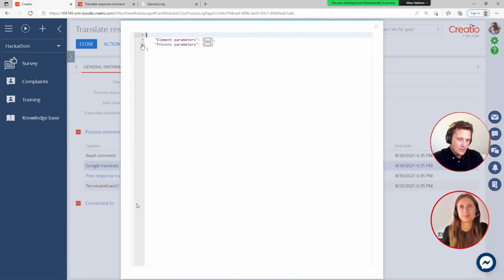Okay. So whenever you're configuring trace, if trace is enabled, you will always have two elements, the element parameter and the process parameter. Process parameter will relate to all parameters of the process, so things like record IDs and whatever other variables that you've created. And there'll always be the same number of parameters. The value might be different, but the number of elements will be the same. And the element parameter in this case relates to our Google Translate. If we look at some other element, obviously element parameters will be different as the element itself is different.